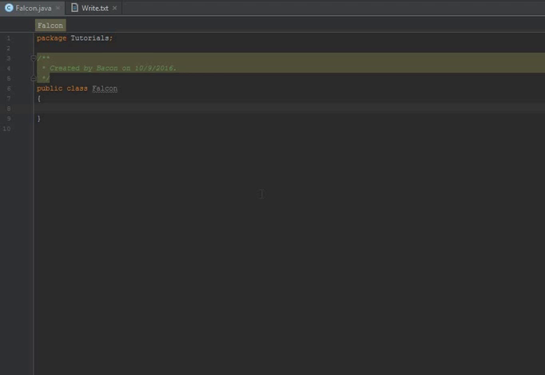Today I'm going to be teaching you about the keyword this. I'm going to cover what a keyword is, what the keyword this is, what its importance is, and how it can benefit you in a program.